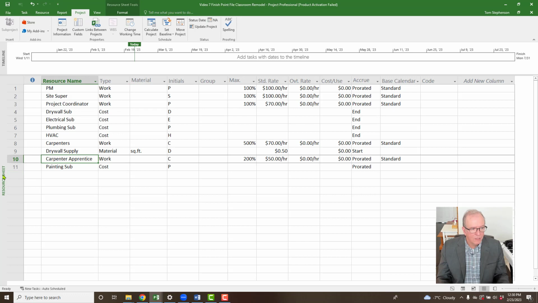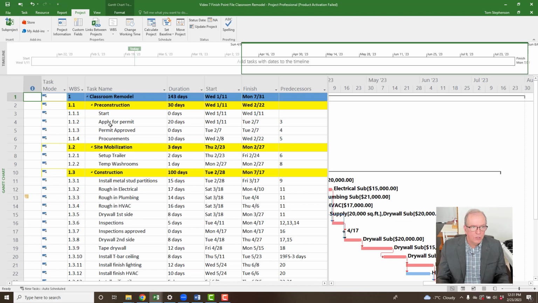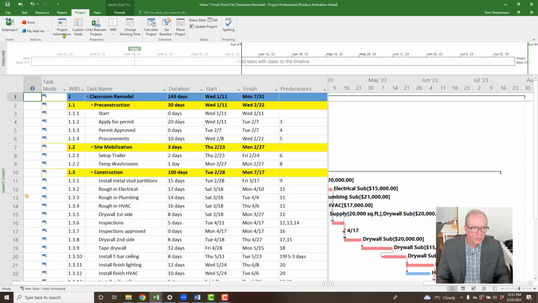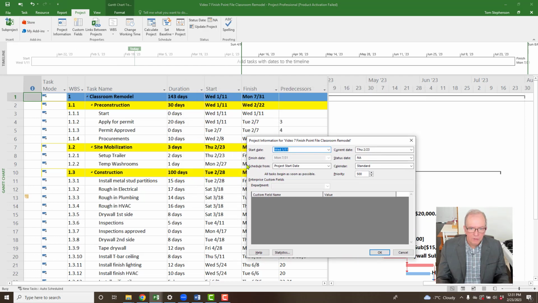And I'm going to slide to the left again. I'm going to go back up to the Gantt chart here. We also put in a project start date. So in this project information box, we put in the project start date. I think right now, what are we showing here? We are showing January 11th as the project start date, 2024.